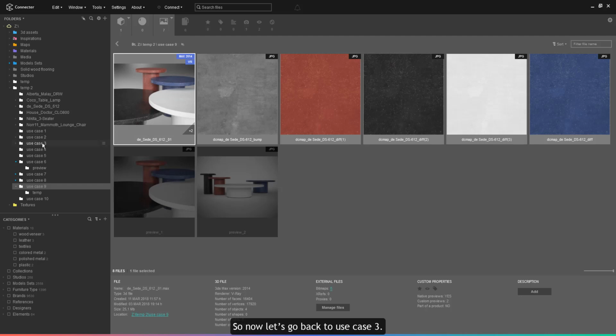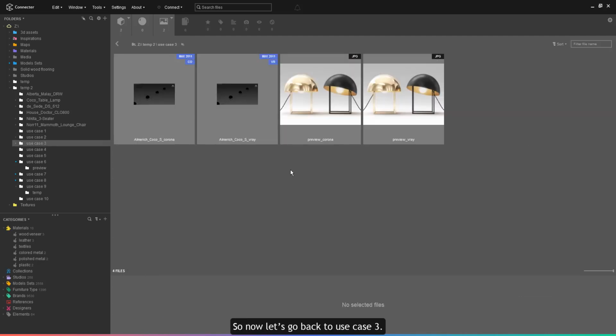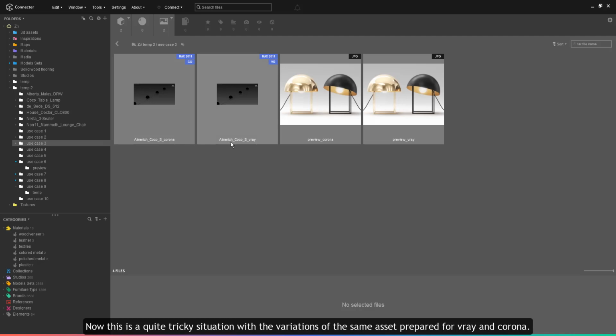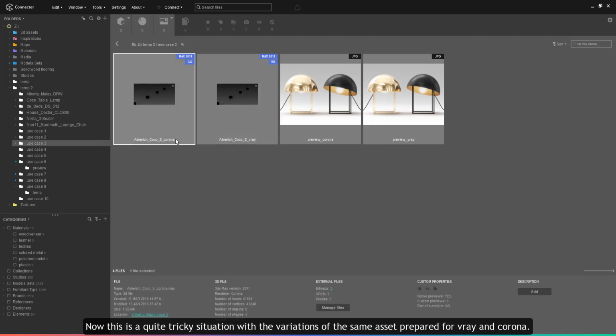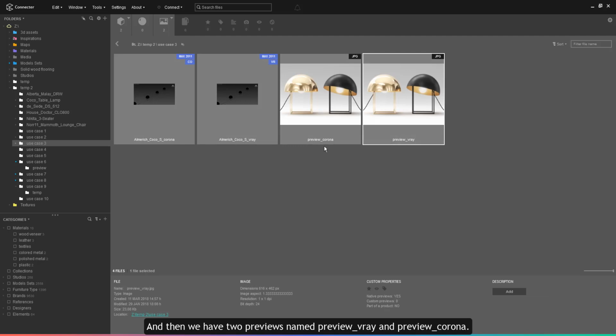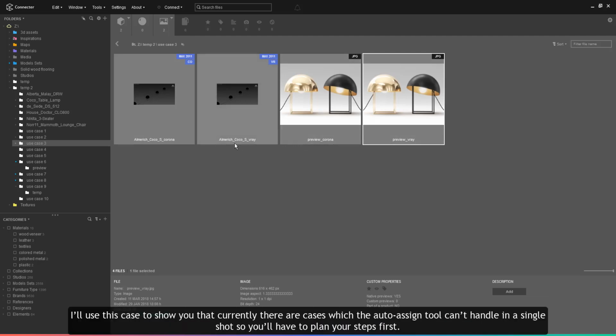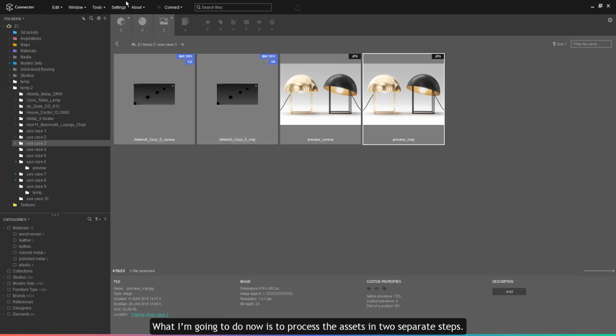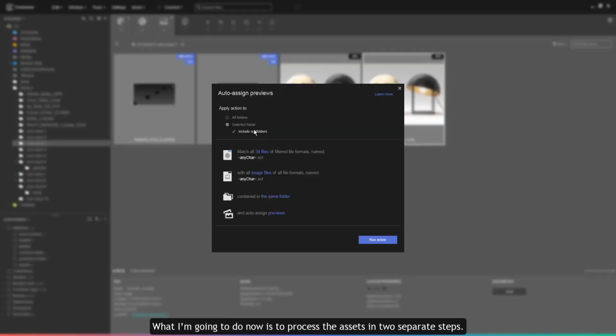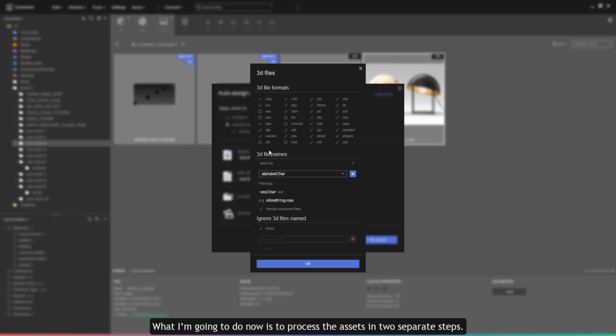Now let's go back to use case 3. Now this is quite a tricky situation with the variations of the same asset prepared for V-Ray and Corona. And then we have two previews named preview_V-Ray and preview_Corona. I'll use this case to show you that currently there are cases which the Autoassign tool can't handle in a single shot, so you'll have to plan your steps first. What I'm going to do now is process the assets in two separate steps.